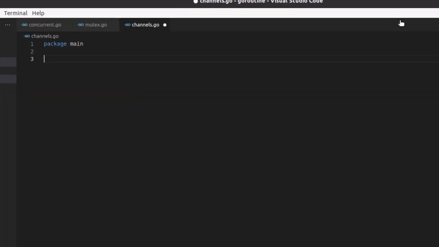So now let's try to implement the channels, and then we will understand how it actually works. We will write a main function, and then we will write another function in which we calculate something. And then the result of the calculation will be sent back to the main function.